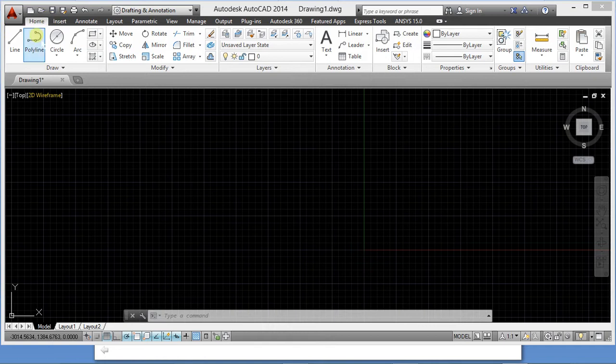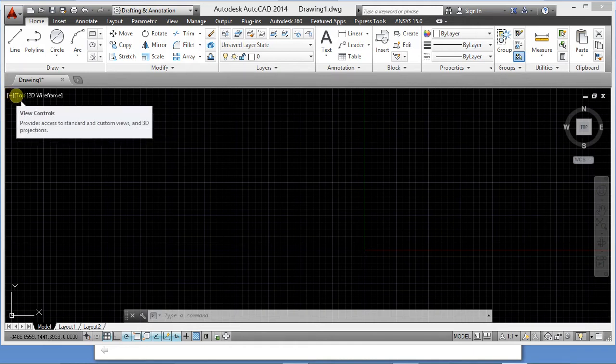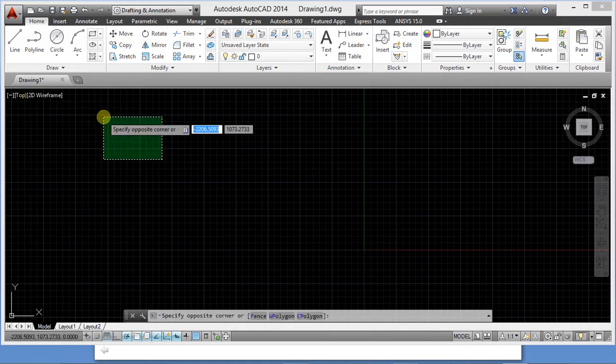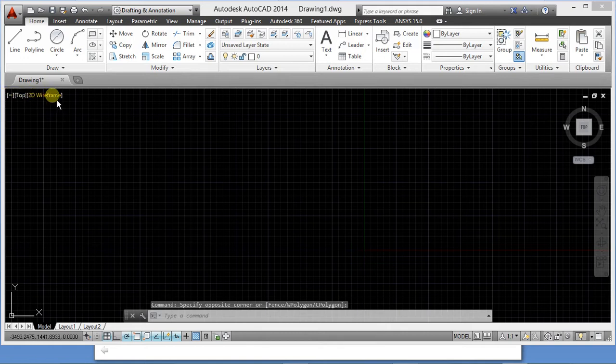You come to Home. Now if you see this here, this view control, this is a viewport control where you get access to view the top, bottom, left, right, front in your orthographic planes. You have it in isometric. You have isometric southwest, southeast, northeast, and northwest. All of them, you have them here. So this other portion is called the viewport control.